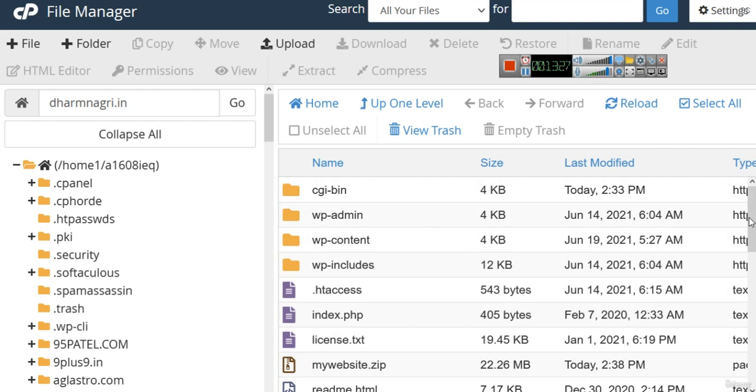In the next part we will see how we can transfer the database to our hosting, and then you will see how we can connect the files and the database so that our website will open.